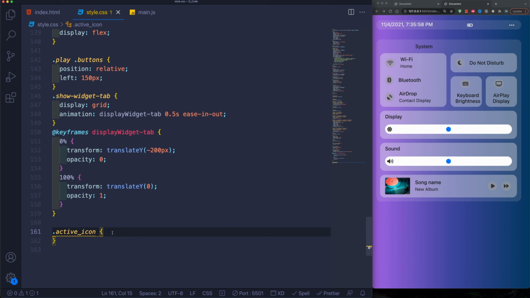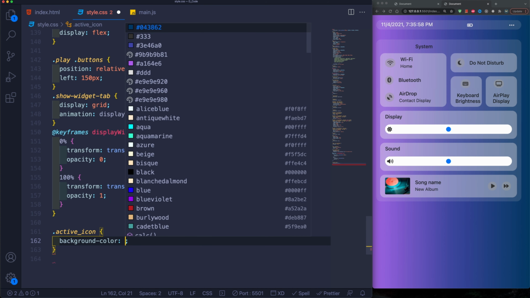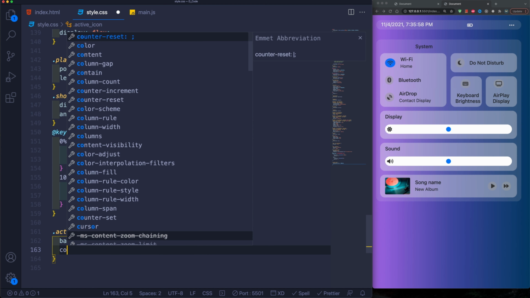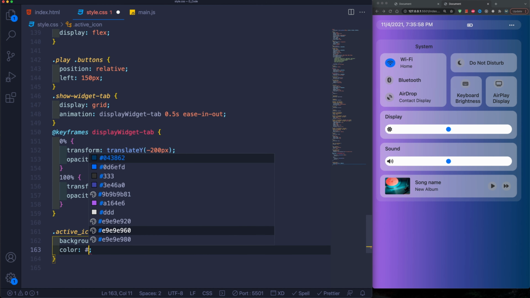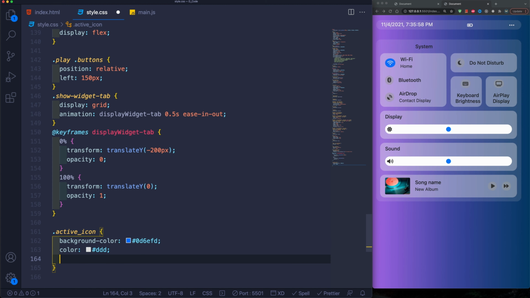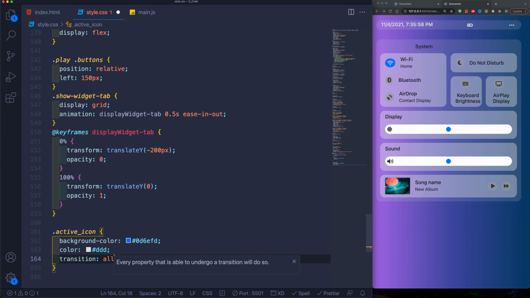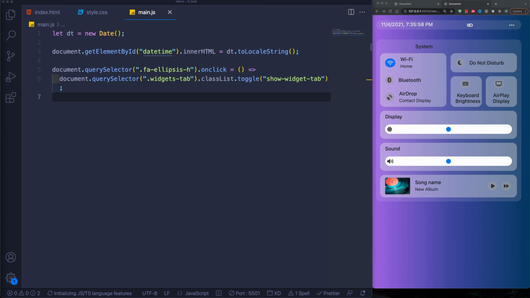Okay, so what will this class do? We're just going to change the icons a bit, and we're going to change their background color to a hash of 0D6EFD, the bluish color. Then the color of the icon themselves, we're going to have a DDD, and we're going to have a transition of all 0.3 seconds and ease. Okay, now let's go ahead and go to our JavaScript.